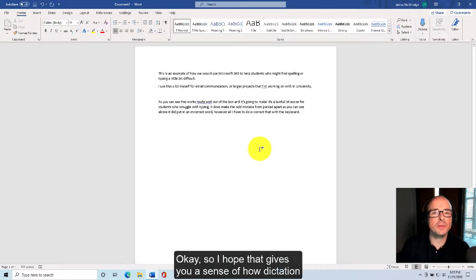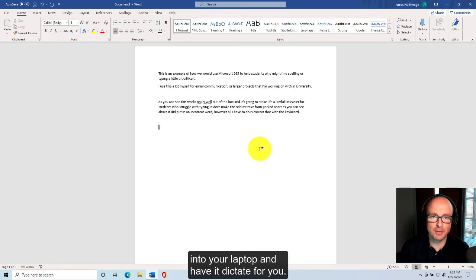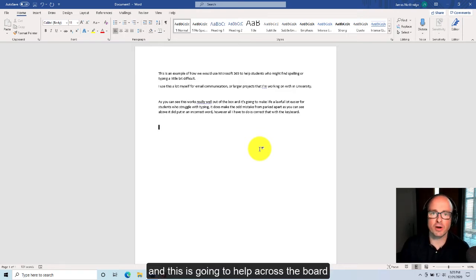Okay, so I hope that gives you a sense of how dictation works, how you can actually speak into the computer, into your laptop, and have it dictate for you. That's one key part in terms of using Microsoft. And this is going to help across the board, whether this is in exams, for assignments, or for taking notes.